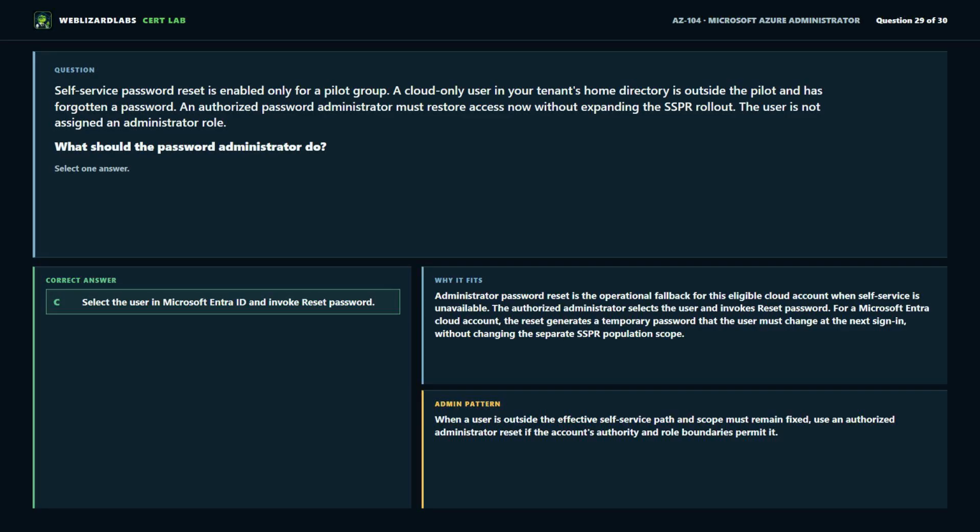The correct answer is C. Select the user in Microsoft Entra ID and invoke Reset Password. Administrator Password Reset is the operational fallback for this eligible cloud account when self-service is unavailable. The authorized administrator selects the user and invokes Reset Password. For a Microsoft Entra cloud account, the reset generates a temporary password that the user must change at the next sign-in, without changing the separate SSPR population scope.